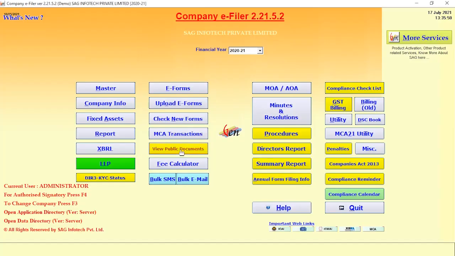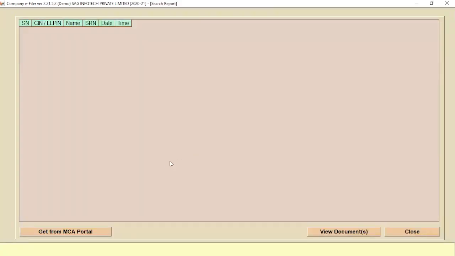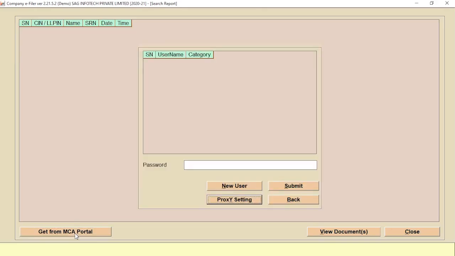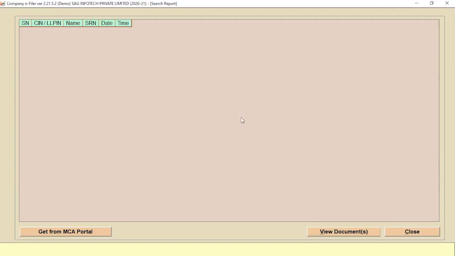After that, there is the view public document option. This is a newly added option which gives you that if you want to view any kind of document, you can click on get from portal by mentioning the password you used for the MCA login. Once you mention the password and submit it, you can directly view your document, like your SIN, your PIN number, the name, CRN number, date and time, directly on the software.